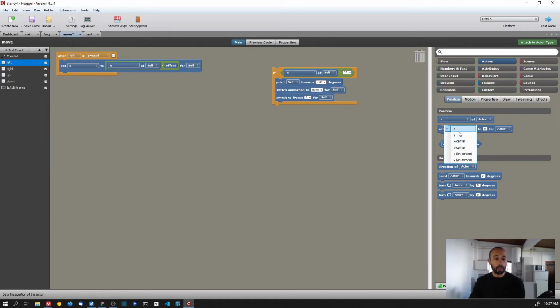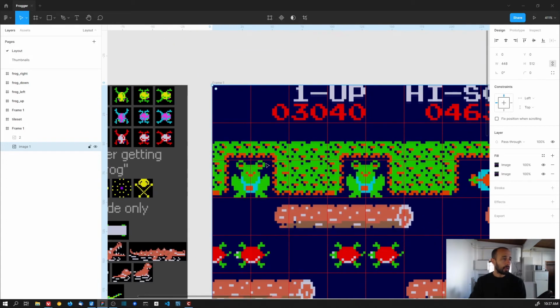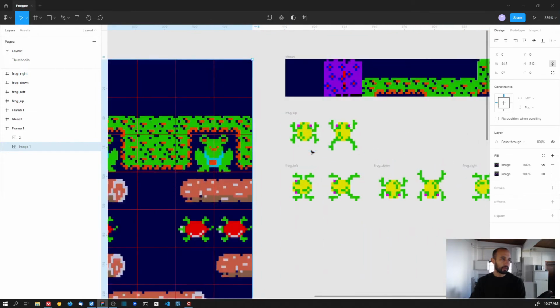So you know that X and Y, like I said before in the other video, the coordinates of each actor and the scene and everything, are at the top left corner. So when you are using a sprite, let me just get a sprite here.